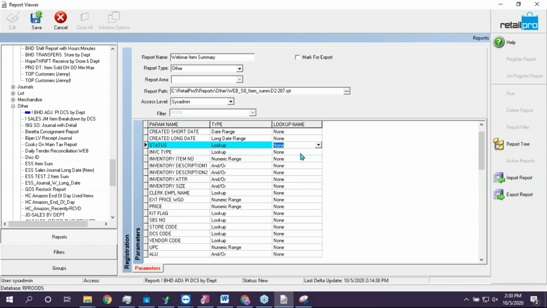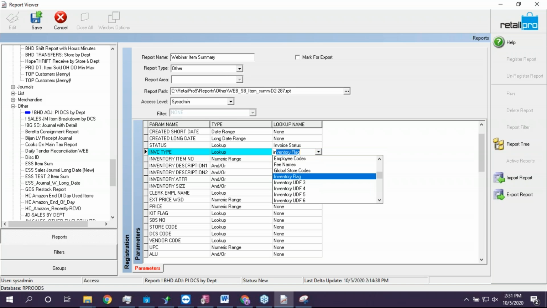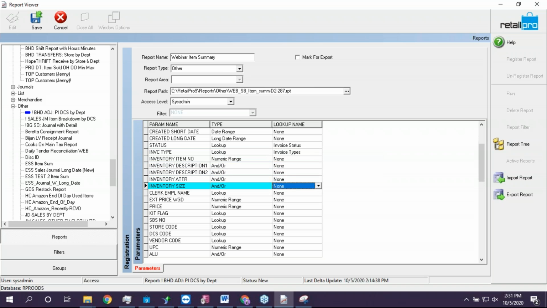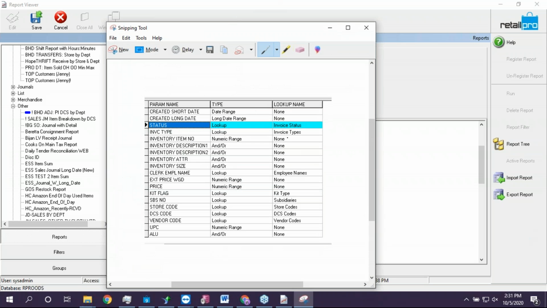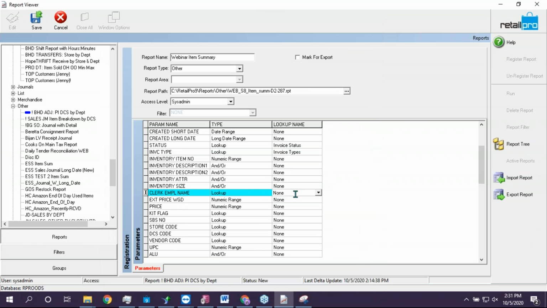All right, so again, the only ones we need to pay attention to are the ones that say lookup in the type. And so over here, I need to go ahead and change this to invoice status. Invoice type. And I'm just going to keep going until I find the next lookup. Let me see. There we go. Maybe I missed that one. So yeah, employee names. Maybe I just misspelled it. All right, employee names. We're going to keep going on down.